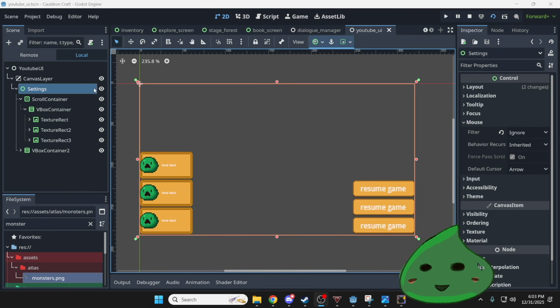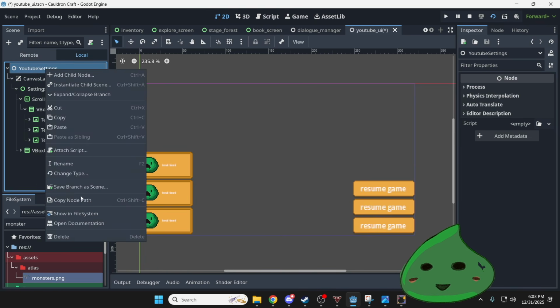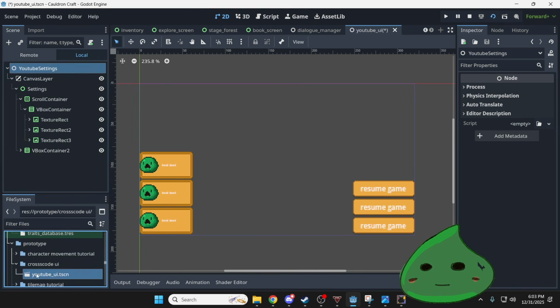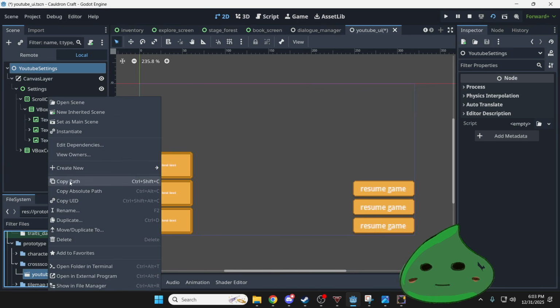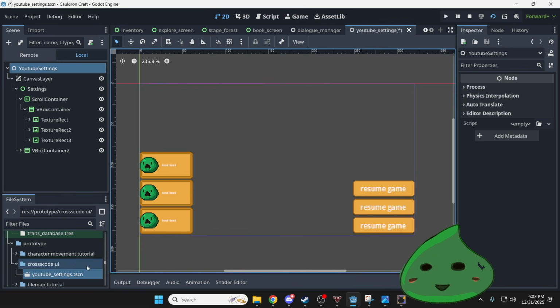And the final thing I want to do is I actually want to rename this scene. So YouTube, it's going to be settings, not UI, unfortunately. So now it's going to be YouTube settings, and I'm going to right click this, show in file system. And it's this right here. I'm going to right click this, and then rename this as YouTube settings, just like this. So snake case and then Pascal case right here.